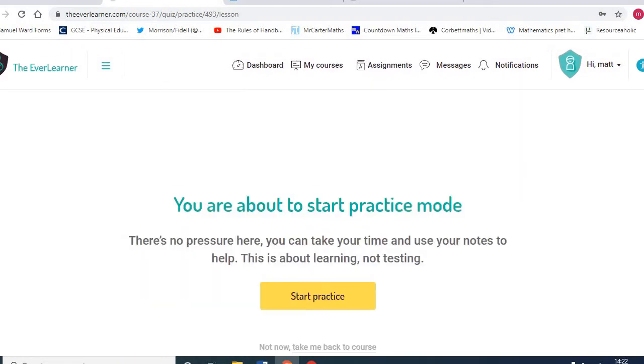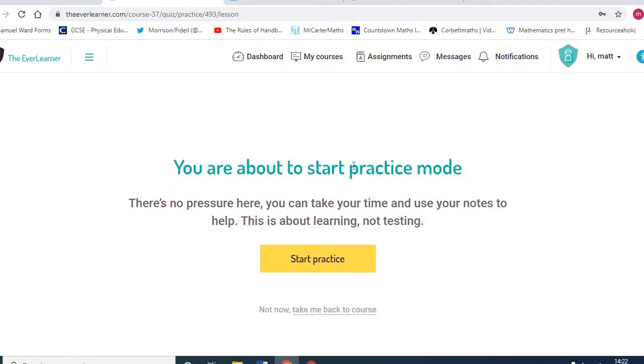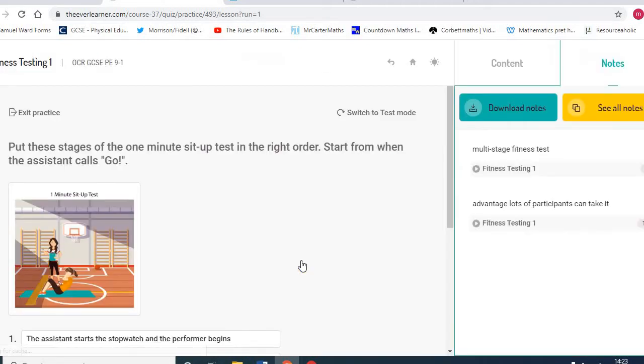and you'll see the screen here. It says you're about to start practice mode. So there's no pressure, you can take the time, use your notes to help. Okay, this is about learning, not testing. So your teachers have no idea what you've got right, what you've got wrong in this area. This is a nice place for you to practice without being scrutinised by your teachers. Okay, and again, you can use your notes. So if I want to start practice, I open it up.